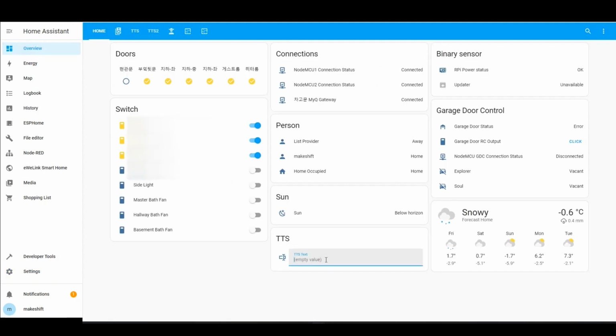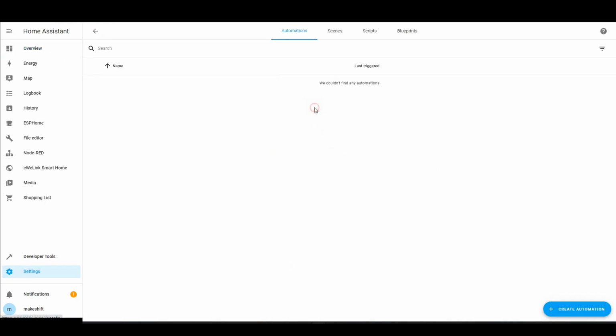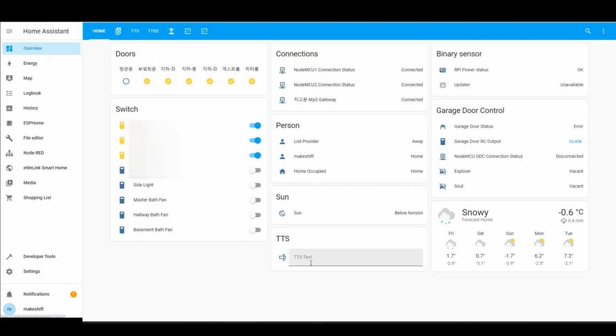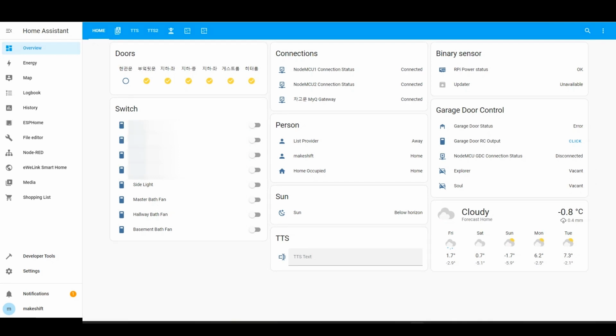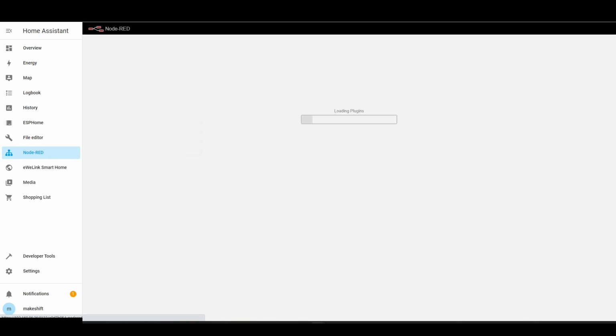Now, let's write hello in the TTS text on the overview screen. And go back to the Script tab. I'm going to hit the 3 dots button and select Run. Then, it appears that the previously defined Delete TTS text script has been triggered. If you return to the overview screen, you can see the hello text you just entered for the TTS is now erased.